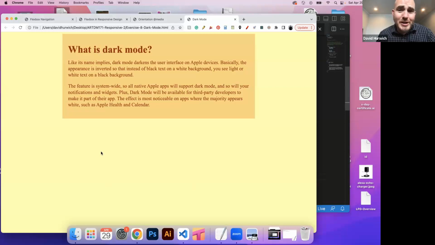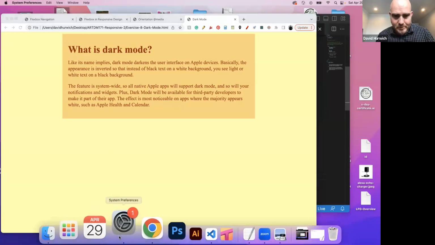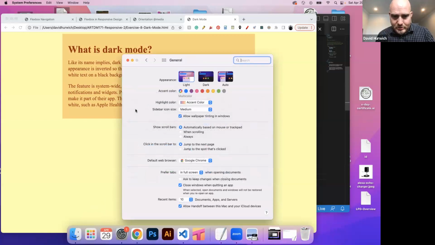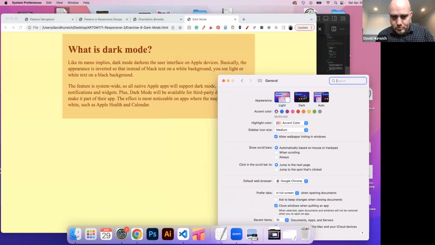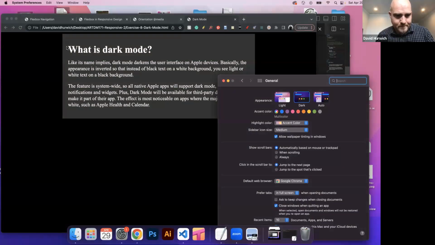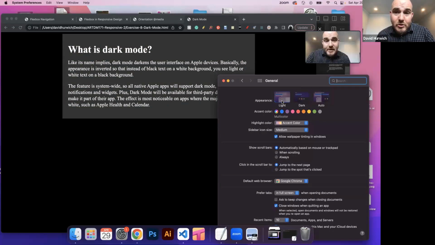At the moment, you're not seeing a change because you have to change whether it's in dark mode or light mode on the operating system. So I have to do that to the computer itself. Let's go back to general and switch this to dark mode. So this is light mode and this is dark mode.